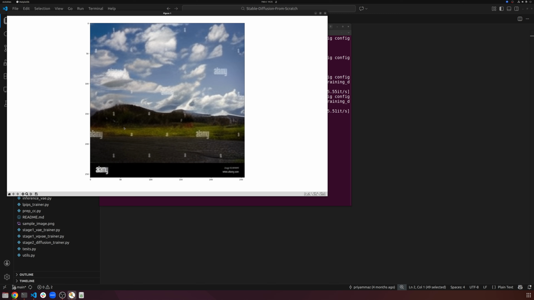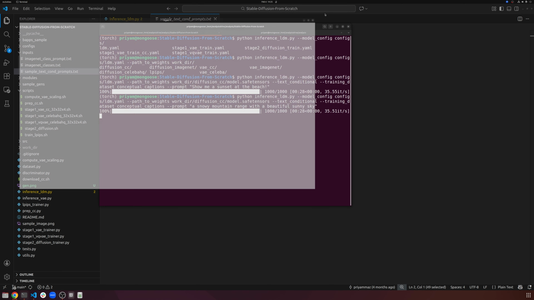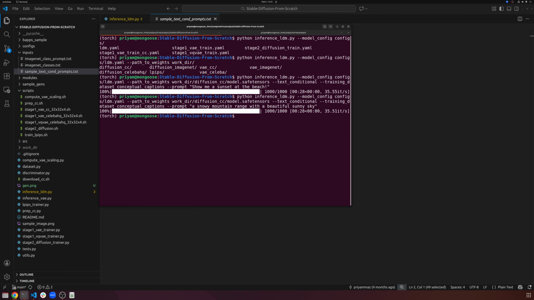It looks okay. It doesn't really look like a snowy mountain range. Now, what you do notice here, it is a mountain range, which is kind of cool, and it is a sunny sky. You do notice that we have this artifacting, or not artifacting, but these, I don't know, watermarks. And that's because this is kind of the important part of large or high quality training data sets. So let's kind of wrap this up.